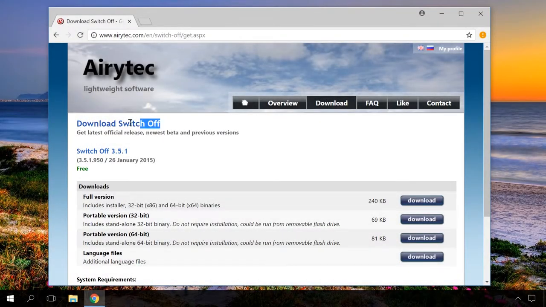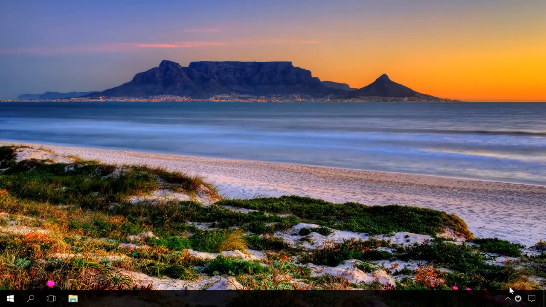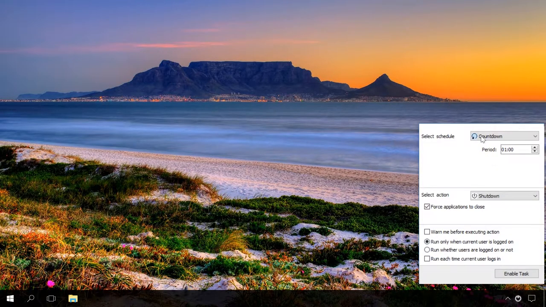One of the most popular and easy-to-use utilities to turn off the computer is SwitchOff. You can download it from the official website by following the link below this video. When you install and run the program, its icon will appear in the system tray. By clicking on it, you'll be able to set the schedule, choose the date, time, and action, and if necessary, a warning to appear before shutdown. Click Enable Task, and the computer will switch off at the definite time.